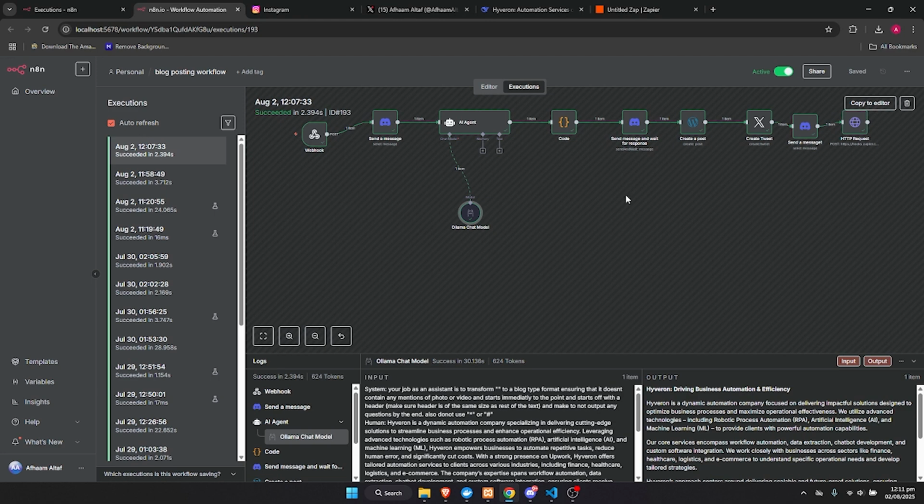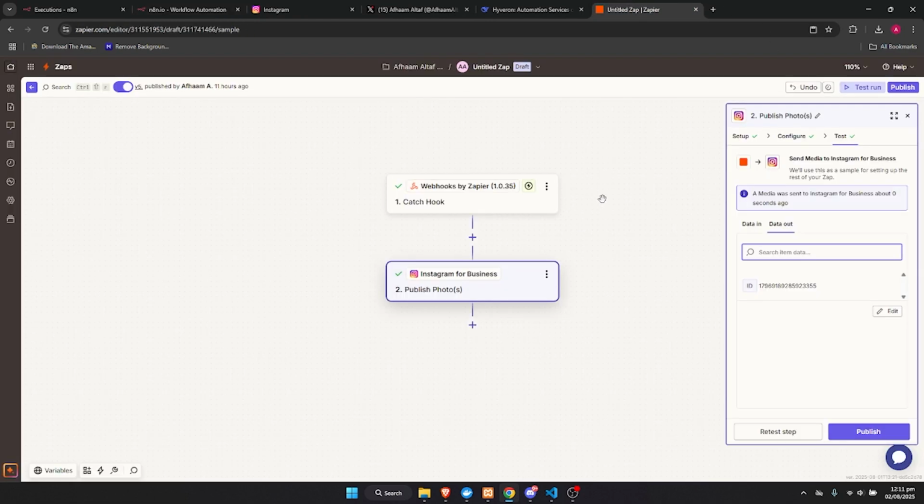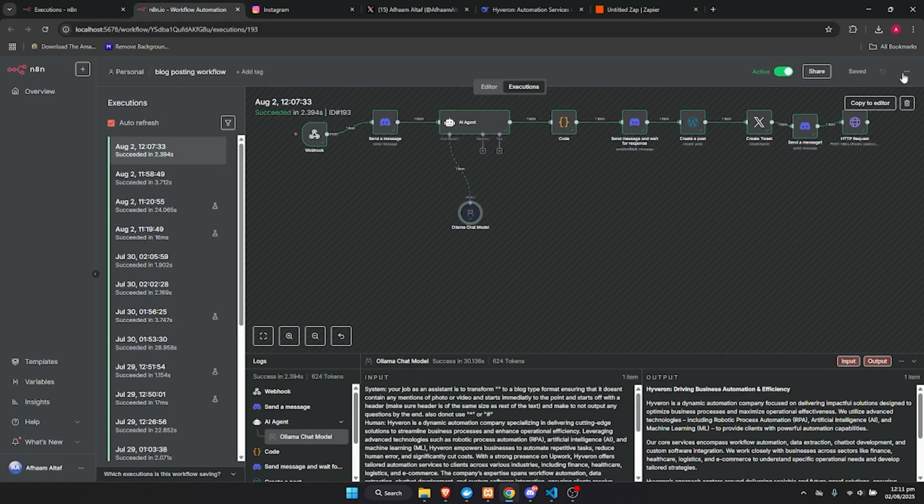Now, as you can see, there is no mention of Instagram here. That is basically handled by this HTTP request, which sends over to this module, and then this publishes it on Instagram. This is a very tedious task. It doesn't need to be this long. You can just use Instagram's Graph API.